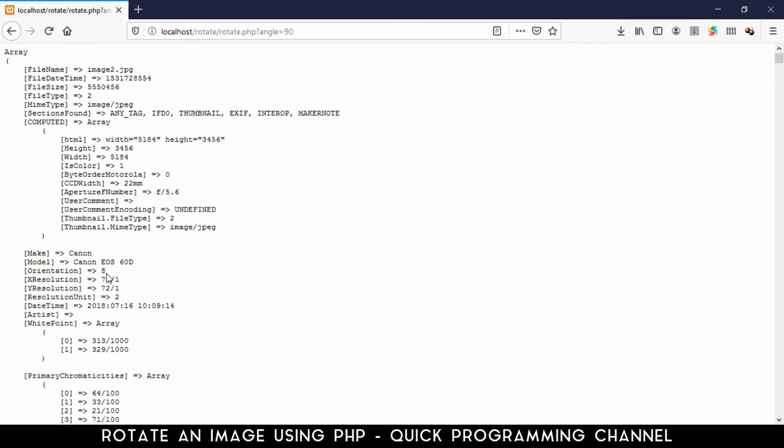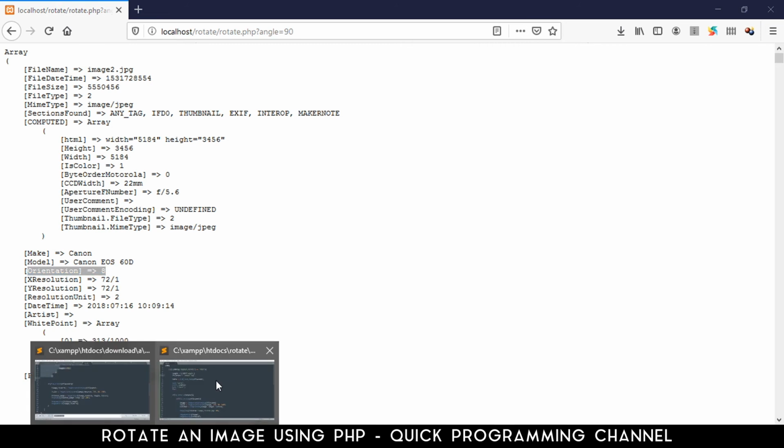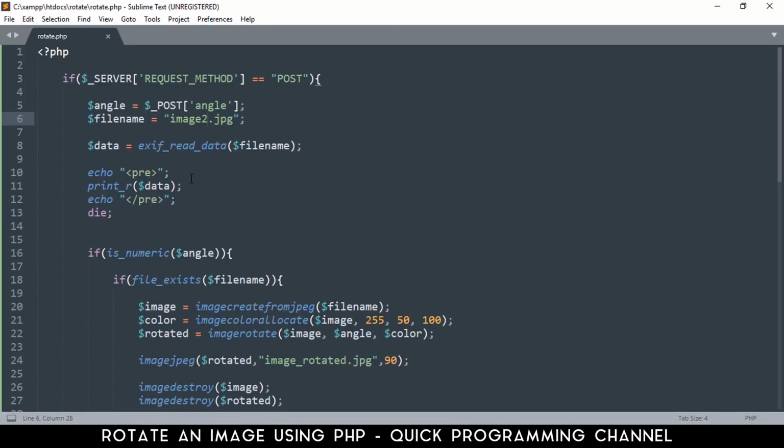So what I'm looking for is this one, orientation is equal to 8. I just want to get this orientation right there. Okay. So 8 means it was flipped in one way or the other. So we can use this number to know how to flip it back so that it goes the right way up. Okay. So now we have this data right there.